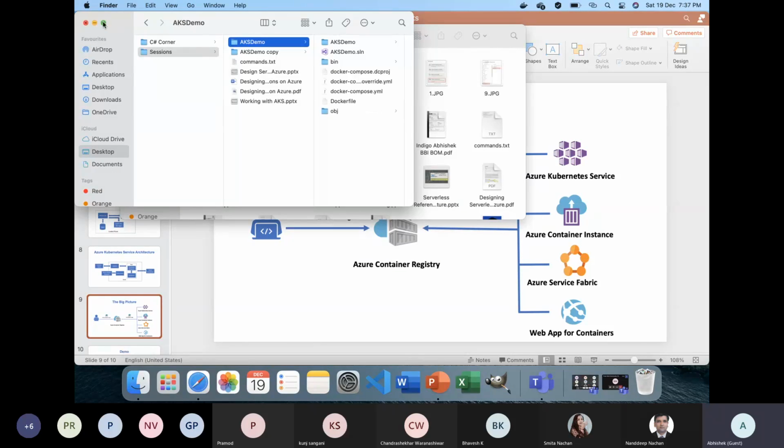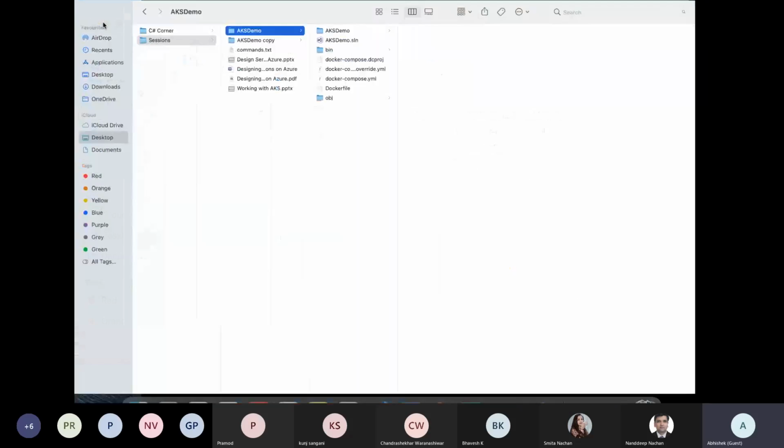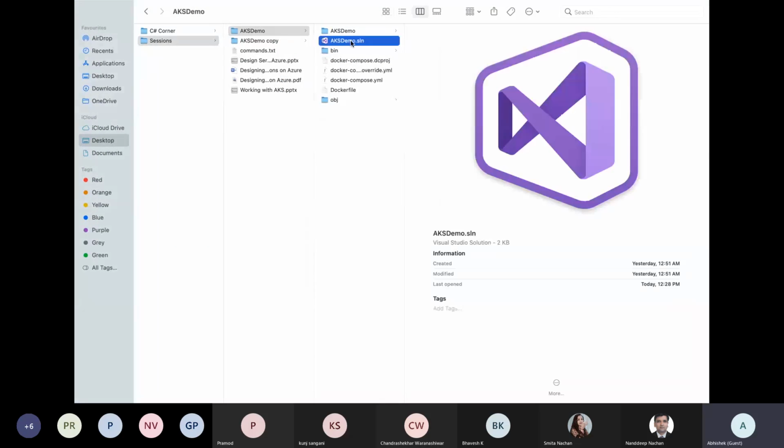Before the session, I have already created an application. I call it the AKS demo. So let me open the solution.